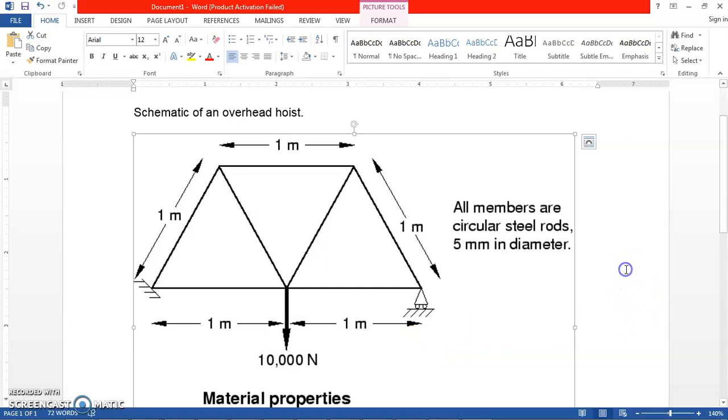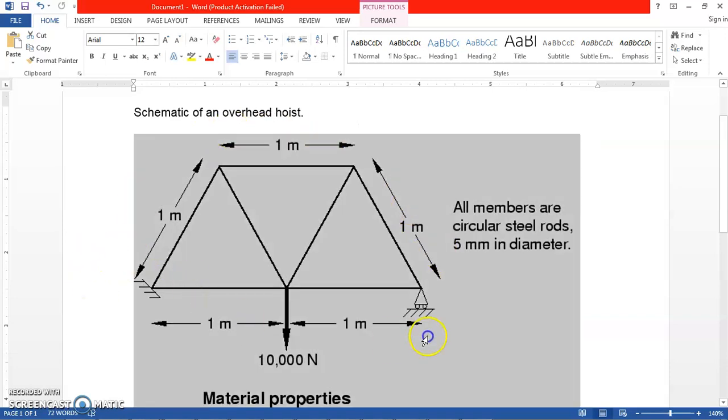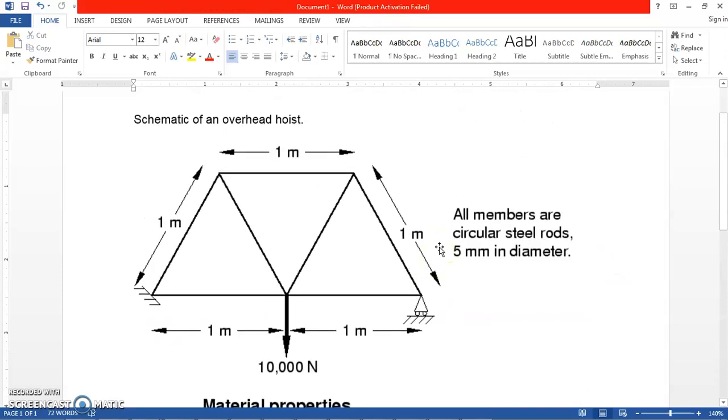Today's session I'm going to show you how to build trusses using Abaqus AE Student Edition. You can see from this picture, okay, this is what we are going to build.